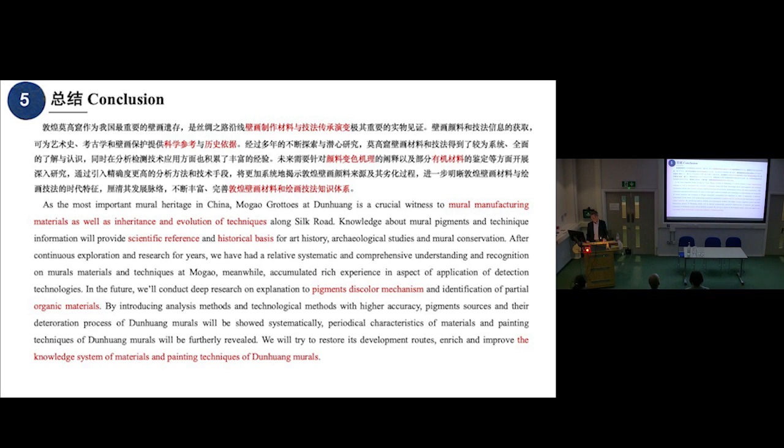In the future, we will conduct deeper research on the explanation of pigments, discoloration mechanism, and the identification of partial organic materials. By introducing analysis methods and technological methods with high accuracy, the pigment source and their deterioration process of Dunhuang Mural will be shown systematically and periodically, along with the characteristics of material and the painting technique of Dunhuang Mural. With further review, we will try to restore its development routine, and enrich and improve the knowledge system of material and painting technique of Dunhuang Mural. That's all.